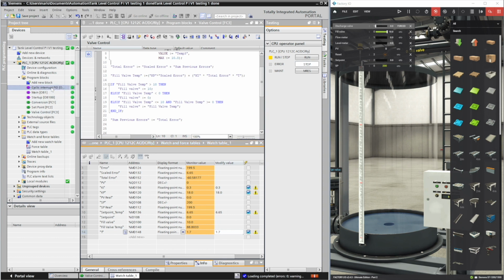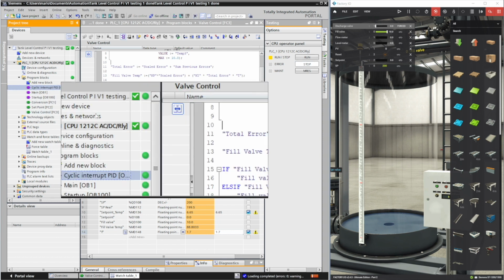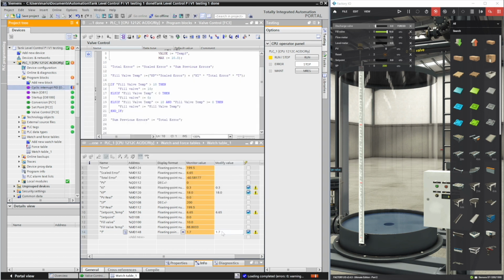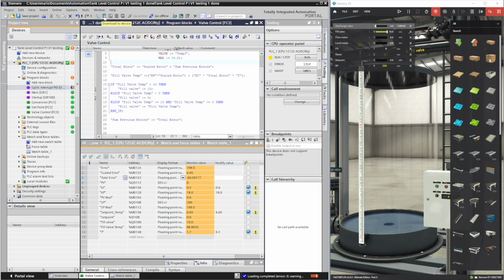Now for this test, I'm going to put the value of T back down to 200 milliseconds, as 1700 milliseconds is rather a long time between sampling, even for a slow water tank like this one. And I feel 200 milliseconds is the best compromise for the PLC workload and response time for the system to get accurate results. I'll then set Ki to 0.6.